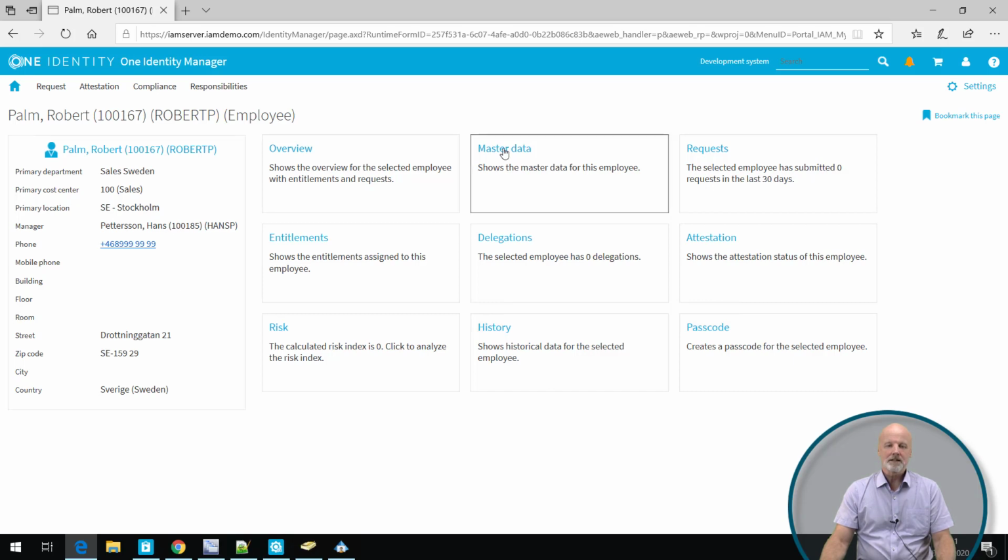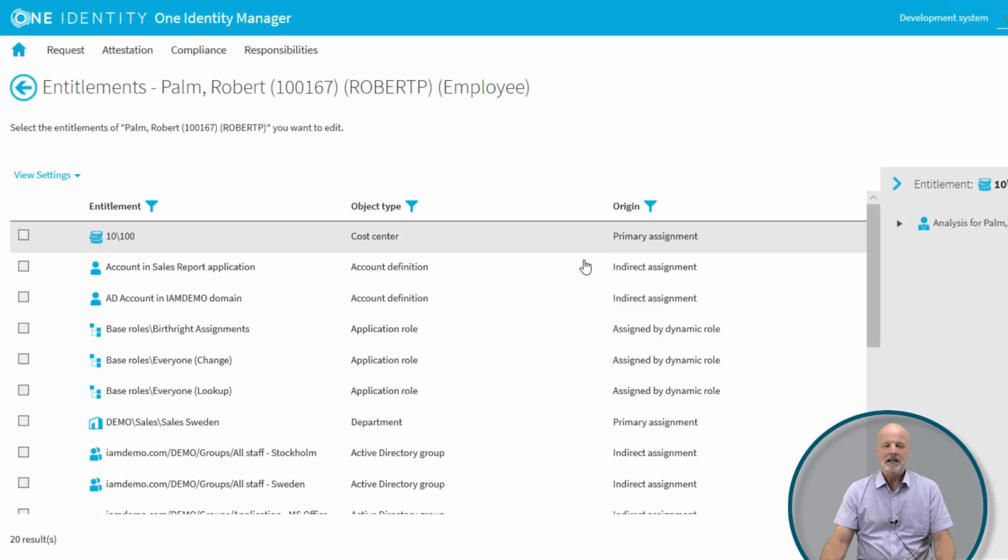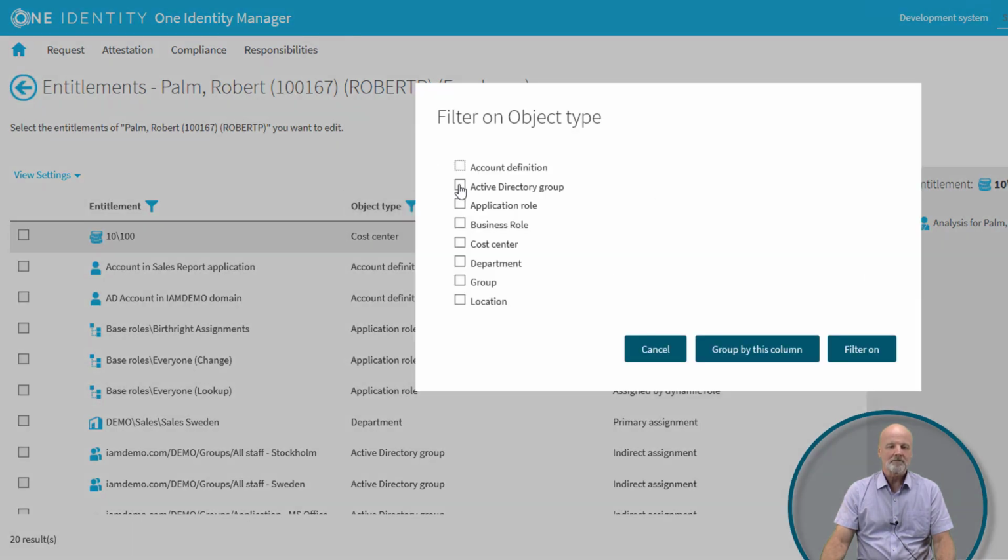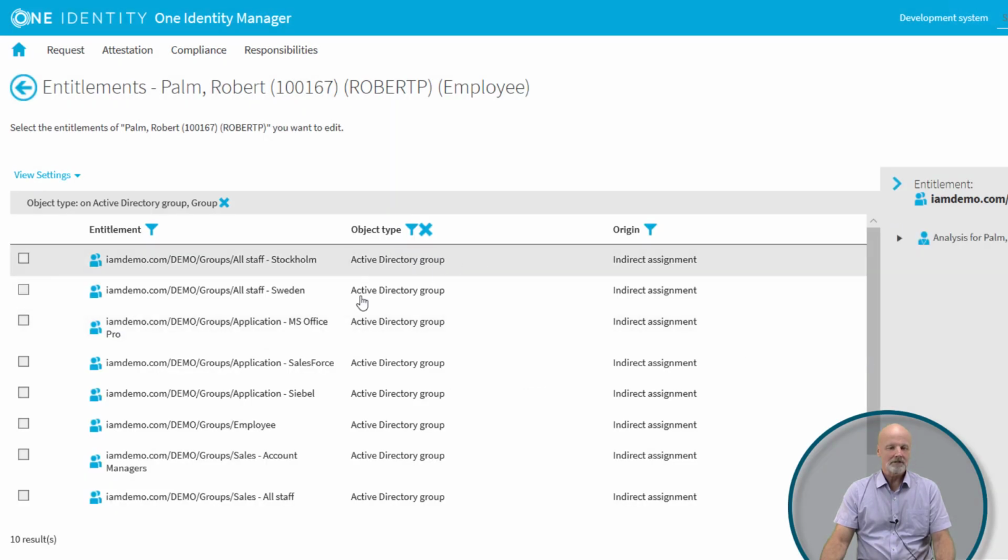And being a manager, I can look at his entitlements to see what he actually has access to. Now, I can filter, I can group, I can do all sorts of things in this list of entitlements. So I will start off by saying I'm only interested to see that he has group and Active Directory group membership. So I will just filter on those two object types. And as you can see on the screen, he has a list of Active Directory group memberships.